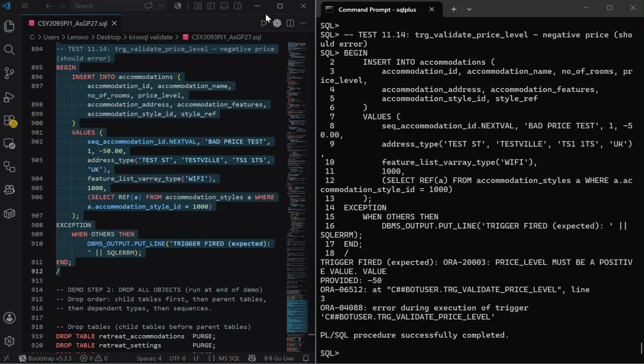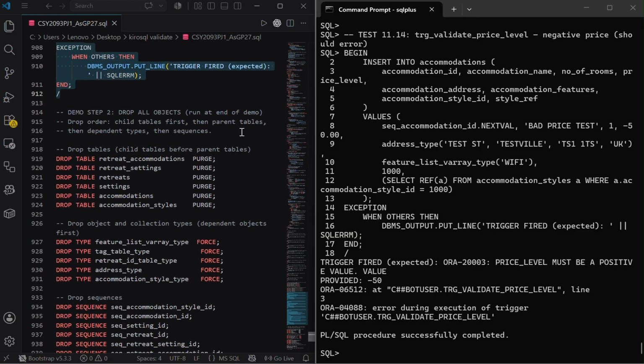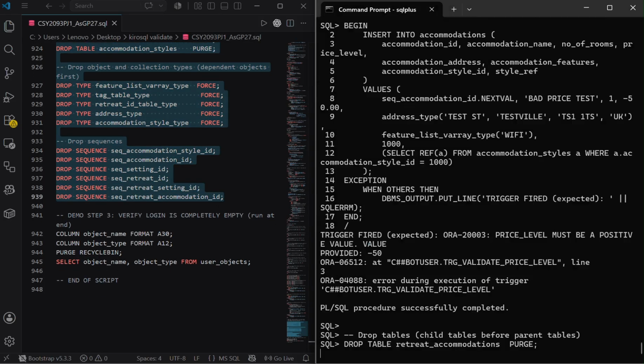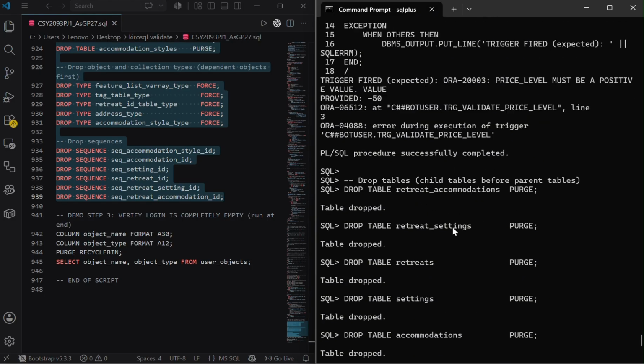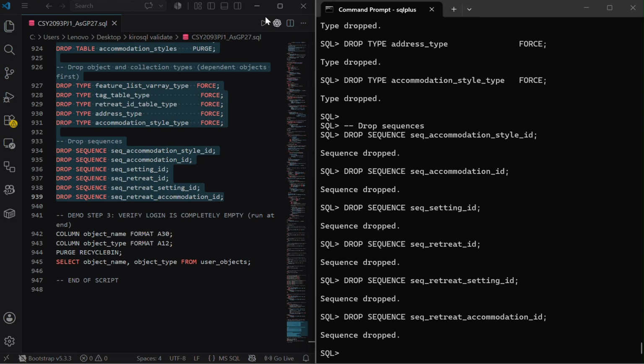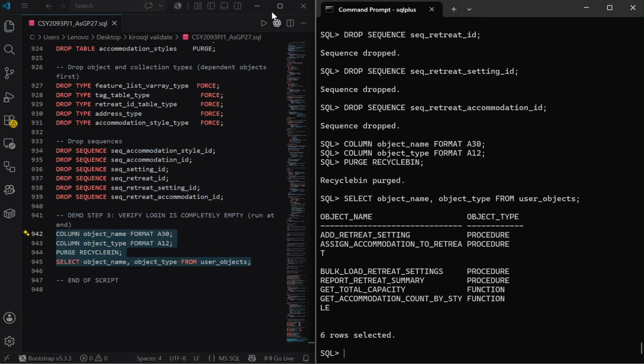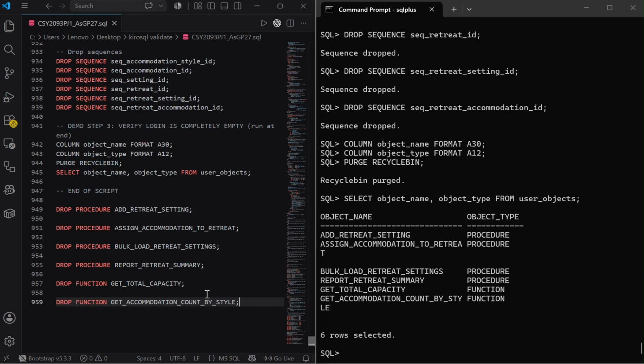After completing the demonstration, we execute the drop section. This removes all the tables, types and sequences in the correct dependency order so that the schema is returned to its original state. Now we verify the empty schema. Since the procedures and functions were not dropped, we additionally add the script for them, run it, and finally verify.